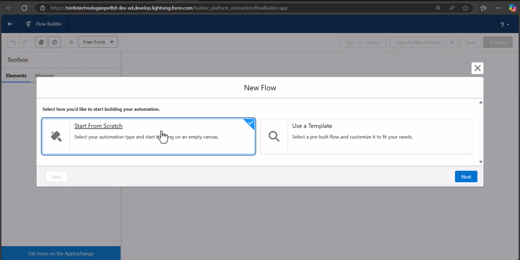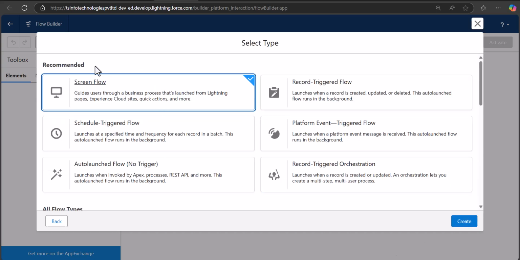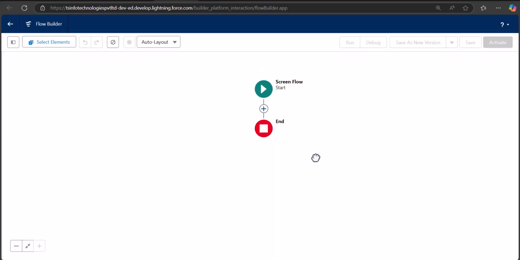And here select the option start from scratch and then click next. So in this option, we are going to create a screen flow. So here select the screen flow and then click create. So in this flow, we are going to create account records. For that, I am going to display three account input fields, that is account name, account type and account email.